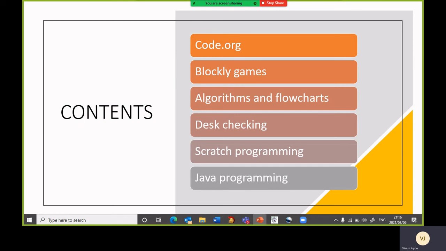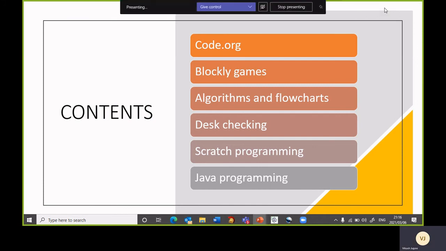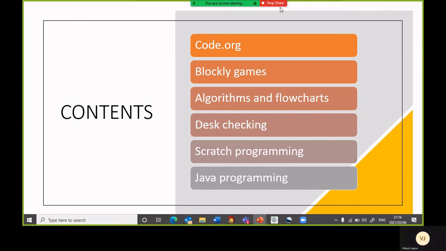I have now stopped my recording of the second part of the video, and I can then click on Stop Share. I no longer need to share my screen. I'm now finished with the second part of the recording of the video.